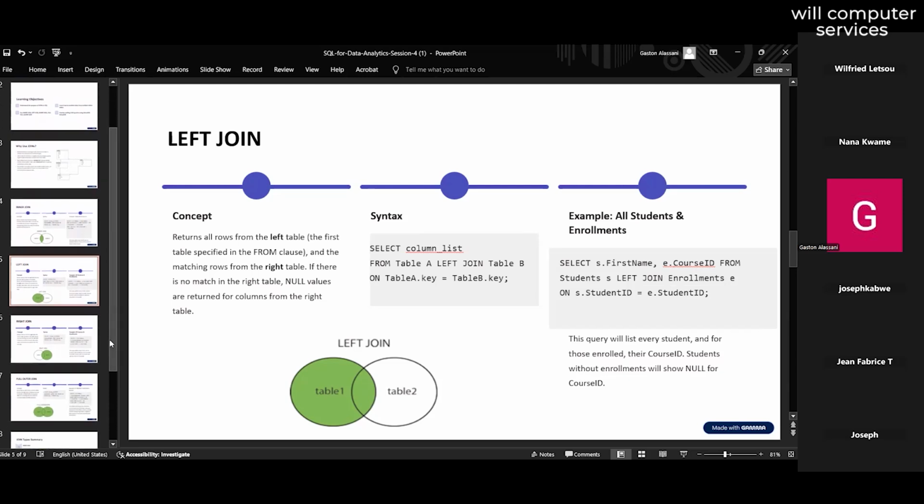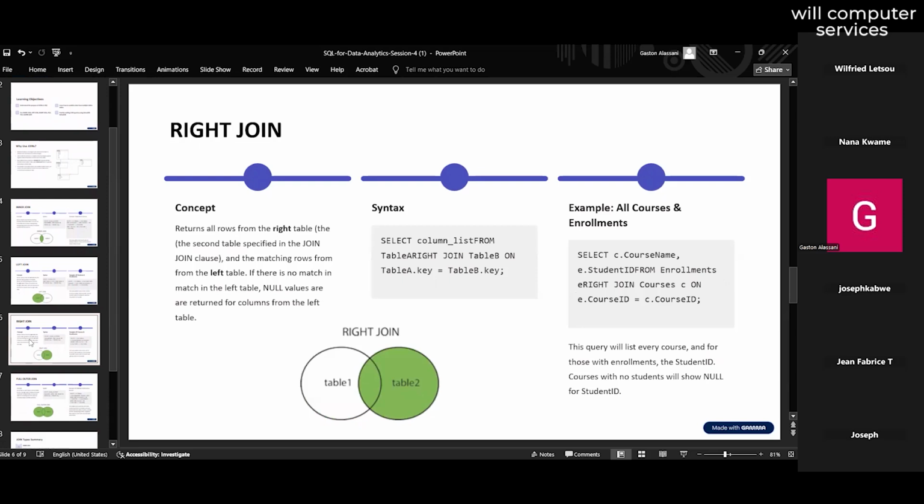So this was all about the left join. Next, we have the right join. And the right join is the same logic as the left join, but it's the opposite.